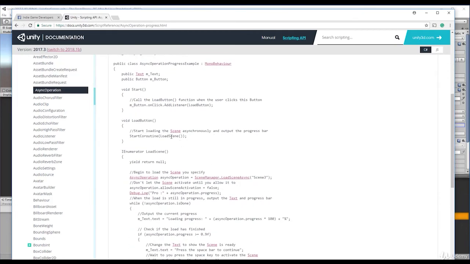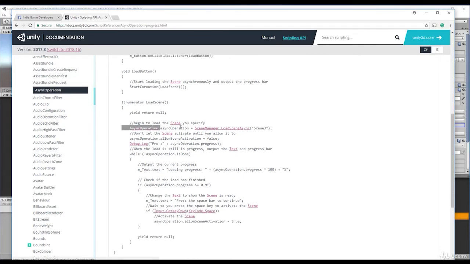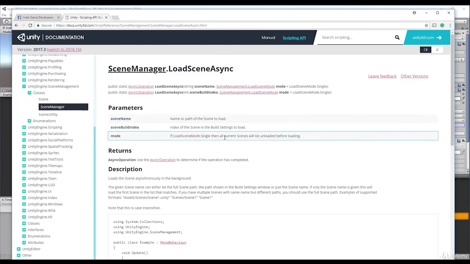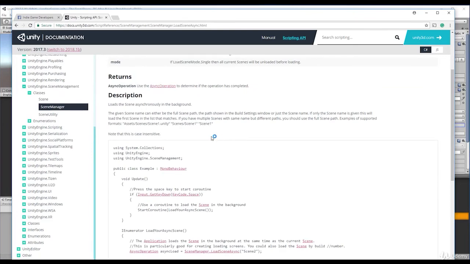Start screen load scene. And when they call this load scene, what are they doing? They're waiting a frame, which is you would return null. From there, they're creating an async operation, and they're calling SceneManager.LoadSceneAsync. So this function specifically is allowing you to actually load a scene before going into it. So this is what we're going to want to use.